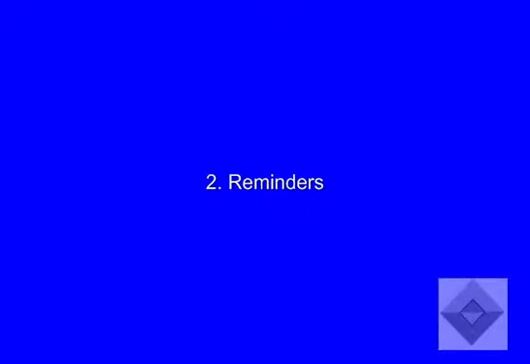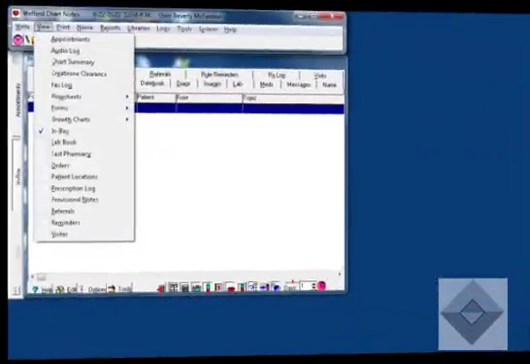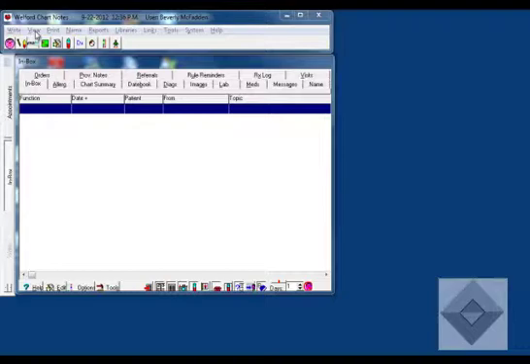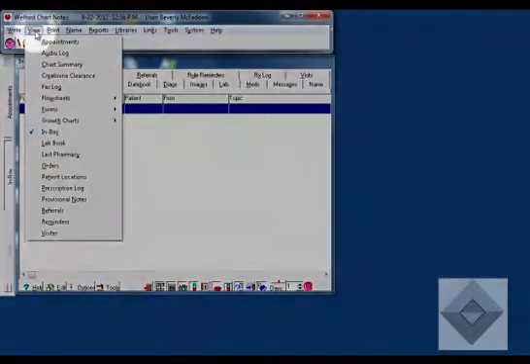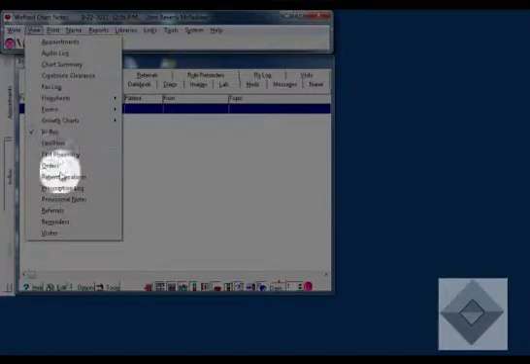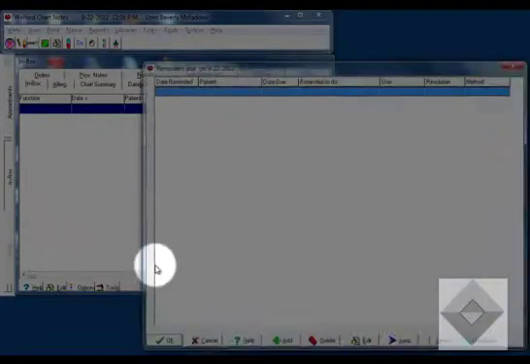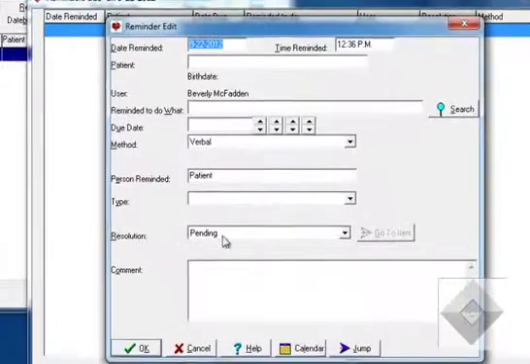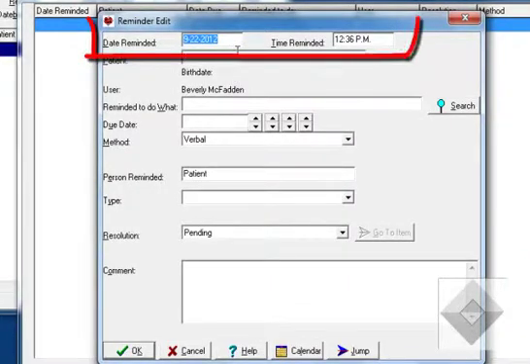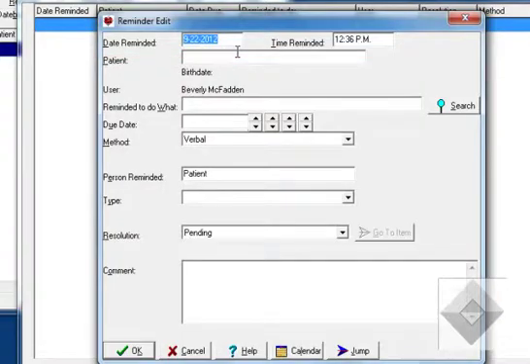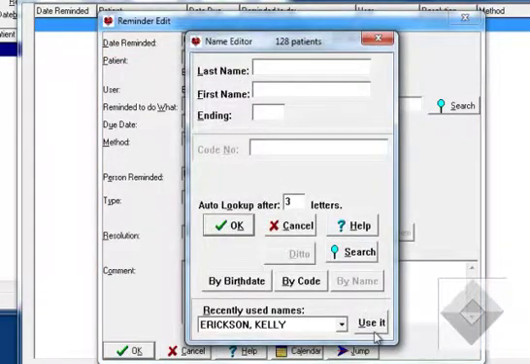Part 2. Reminders. Reminders are specific procedures, tests, or other activities you told the patient to do, not generated by a rule. To add a reminder, press View, Reminders, Add. Enter the date and time reminded if different from the default of the current date and time. Click on Patient to enter the name of the patient.